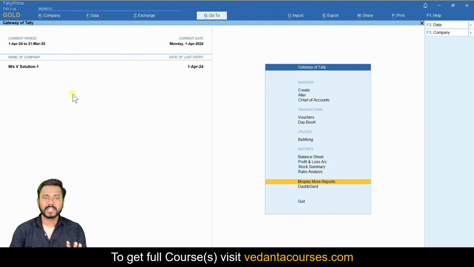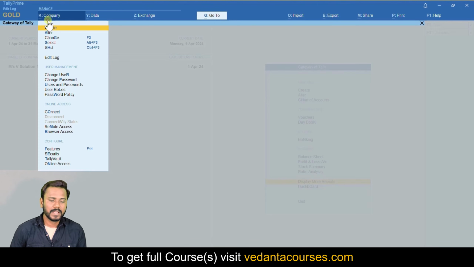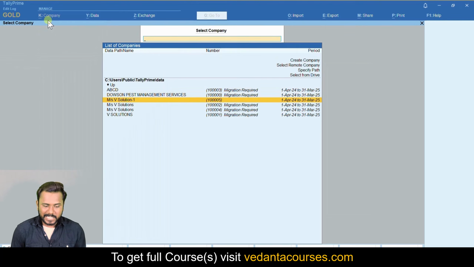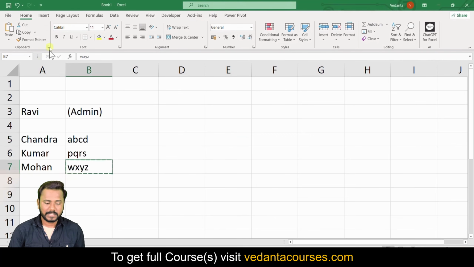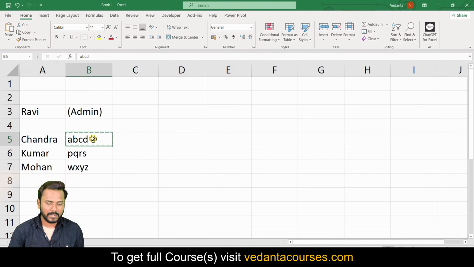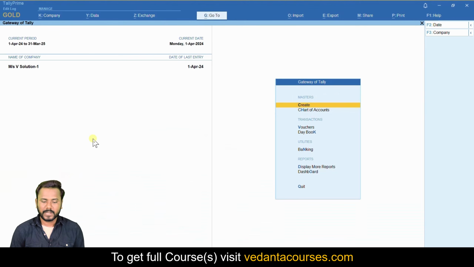Now I created totally 3 additional users. So 1 admin, 3 users. Go to company and I can click on the button change user, or I can go shut. Shut means close. Now admin created 3 users. Now I'm going to open same V Solutions 1 company. This time I'm going to log in using Chandra and the password of Chandra. Then open. Now this is the default view of Chandra account.